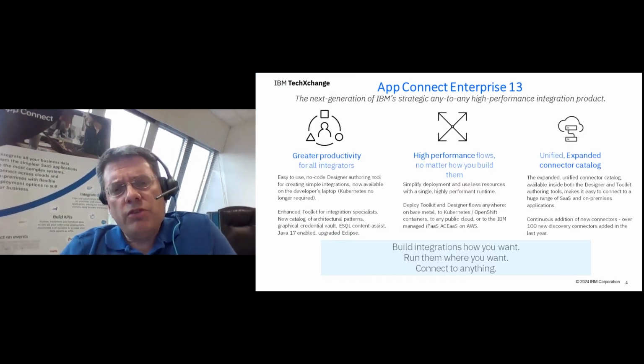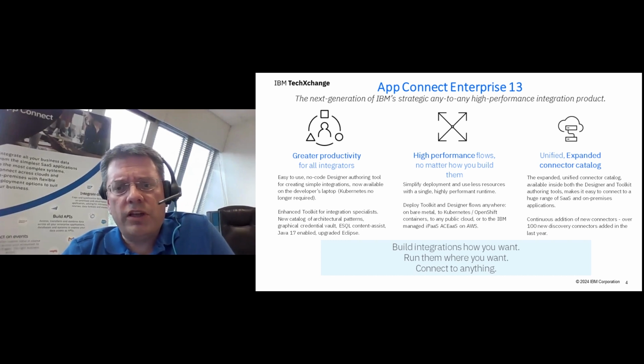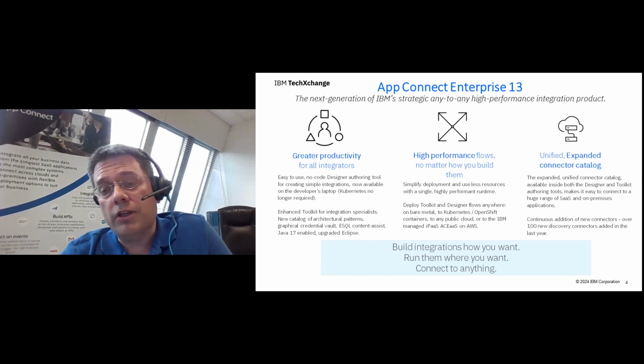So in terms of the version 13 release, we always like to talk about some themes. The themes this time around are all about greater productivity for all who use the product. Many folks will be familiar with our main developer tooling. We aim that one at integration specialists. It's built on top of an Eclipse IDE environment, and it's been part of the product for many years. But this time around with version 13, we've also introduced a new authoring tool that we refer to as the Designer. The Designer is aimed more at business technologists. It doesn't require any kind of coding, and we'll see some examples of how that operates in one of the demonstrations that we'll be doing today as we move through.